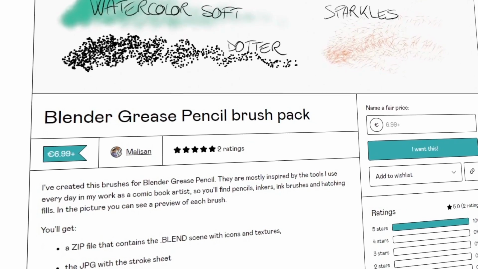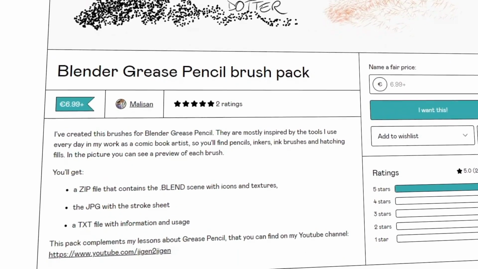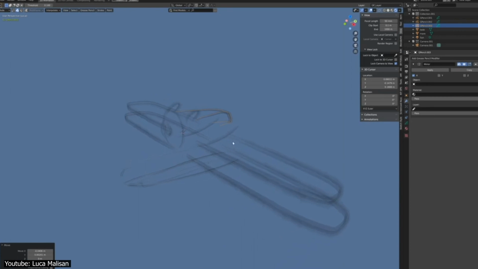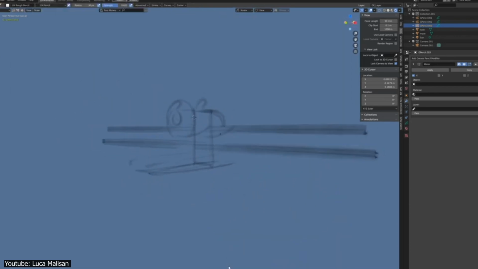It will only run you $6.99, which is slightly more expensive than the rest of the packs on this list, excluding the 150 brushes one. But it is my belief that it is among the more balanced in terms of versatility.